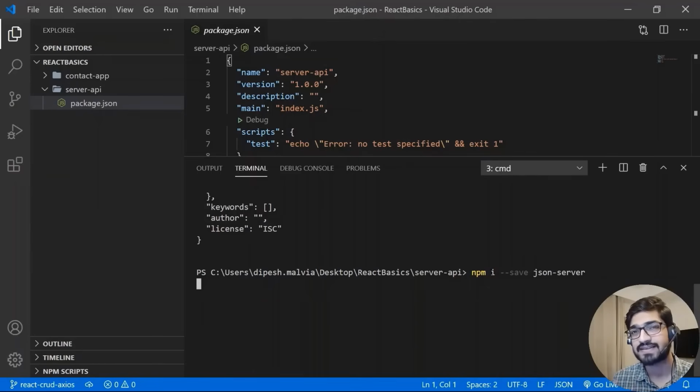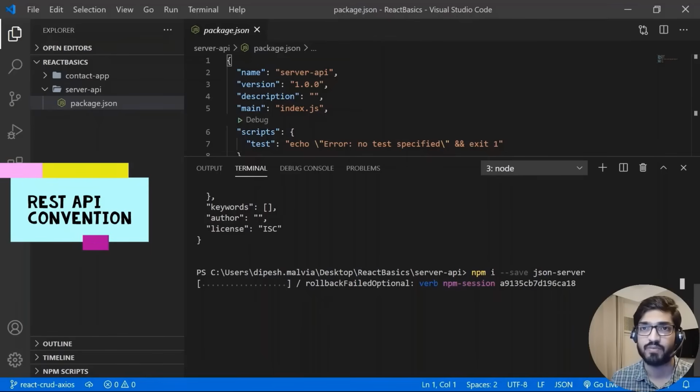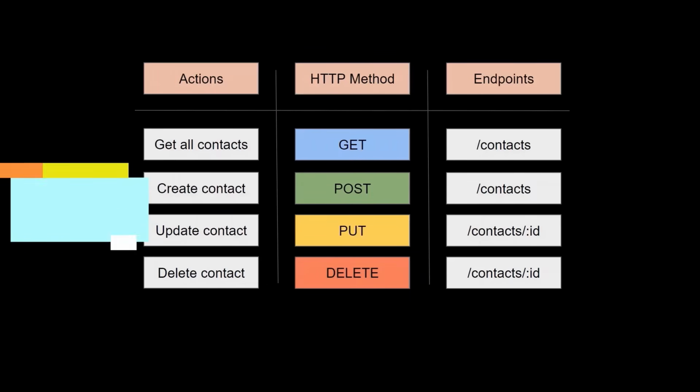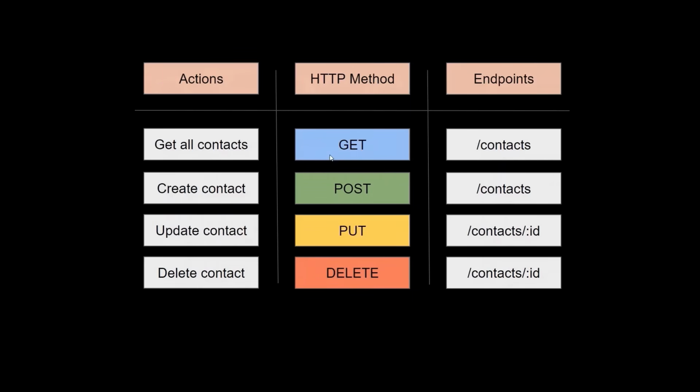So meanwhile, let's understand the REST API convention. Let me show you a slide that will help you to understand the REST convention very easily. We are going to create a resource with the name of contacts, and on this resource, we can actually do the CRUD operations. We can create a new resource, update a resource, delete a resource, or fetch the resources. This is what the JSON server follows, the RESTful API convention.